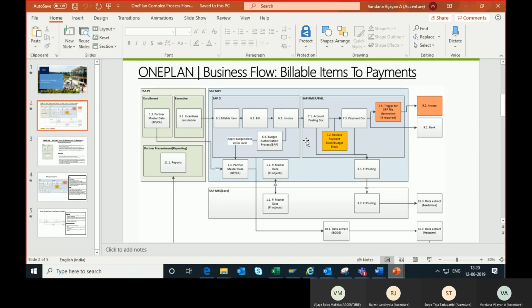Then business will give the details to the ICM team. So the ICM team will review those invoicing documents. They'll review the GL account, and they'll review some parameters on the posting documents or the invoicing documents. Then if everything is okay, they'll release the invoicing documents for payment.